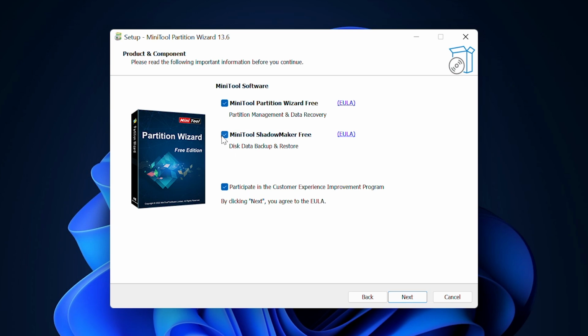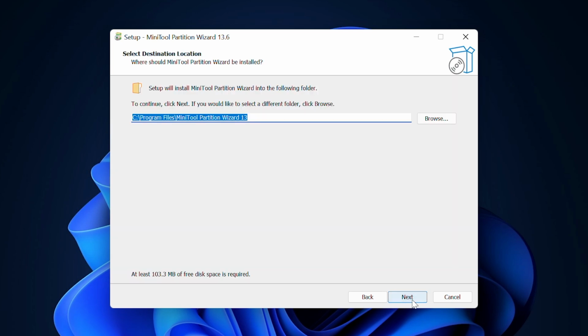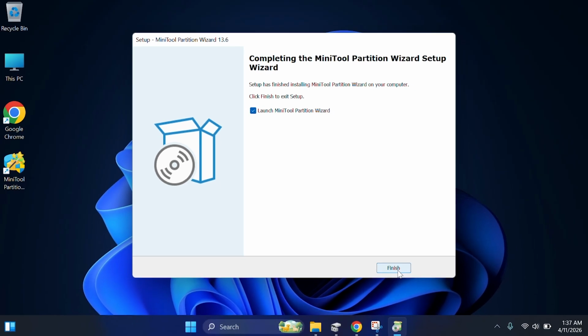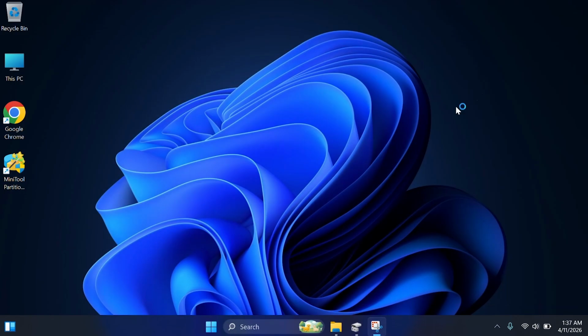If it offers to install any additional tools, simply uncheck those options, then proceed with the installation as normal. Leave all settings as default, click Next, and wait for the installation to complete. Once it's done, click Finish to launch the program.